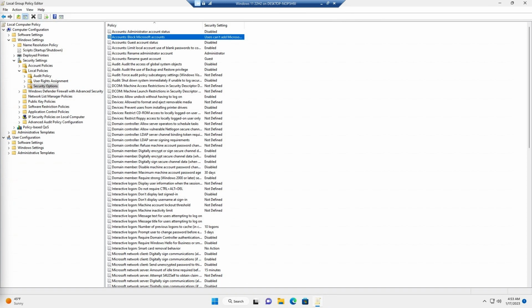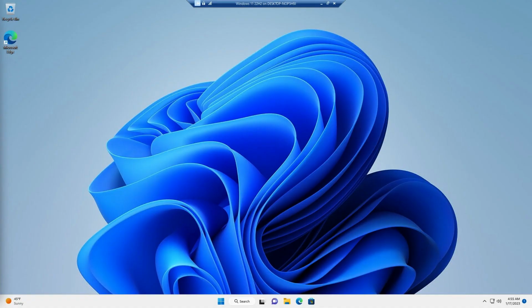Once you make your decision, simply click the OK button at the bottom and you are done. You can close Group Policy Editor, and Microsoft should not bother you again with creating or signing into a Microsoft account on this computer.